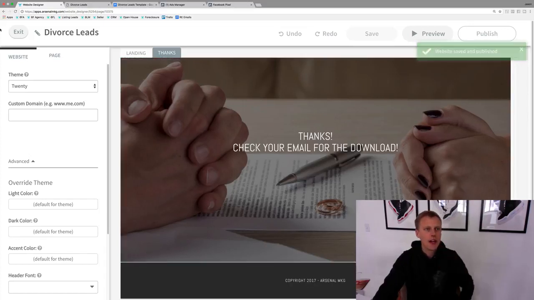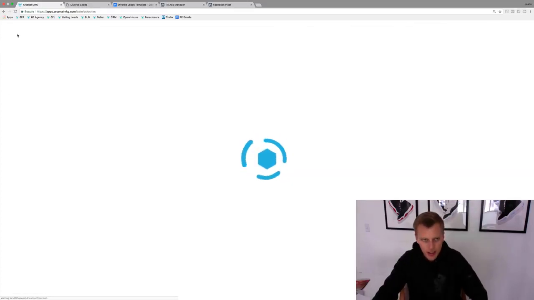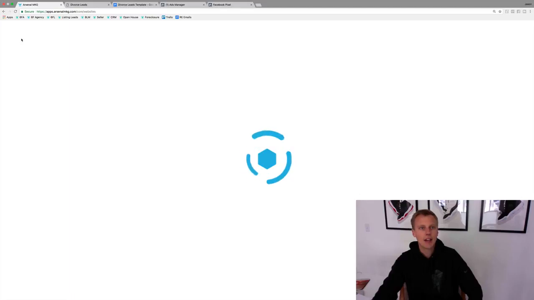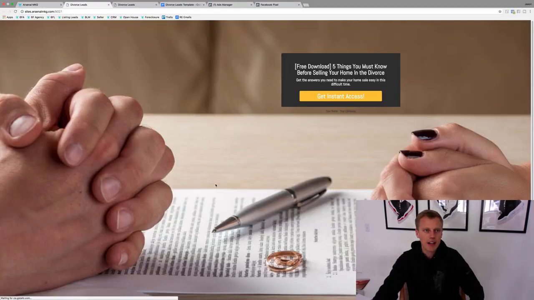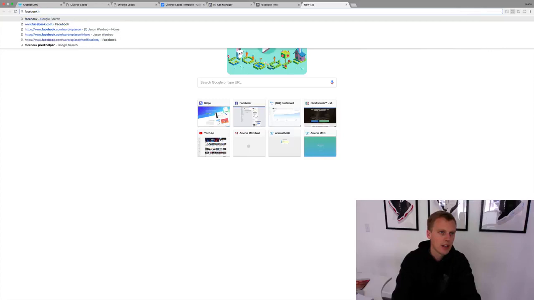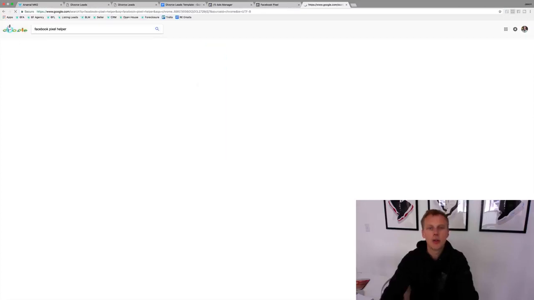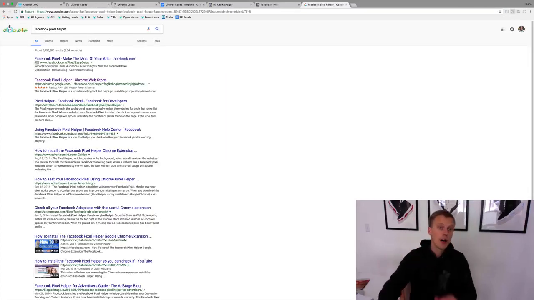Now if we want to go through and double check that this is all working properly, we'll just come back out here, and what we'll do is click on this little thing called Facebook Pixel Helper. Okay, so we'll go to Facebook Pixel Helper, just search it in Google, and it's a free Chrome plugin that you'll be able to use when you're setting up your landing pages.